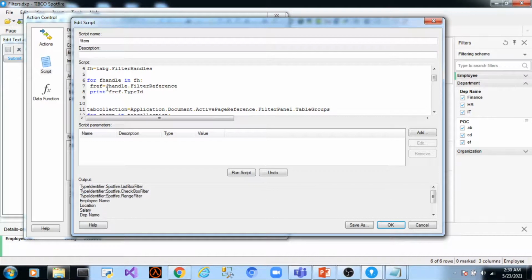Now how do we get the reference to a filter? Filter handle dot filter reference. This is the property of the filter handle object. Every time the loop runs, f handle points to one filter handle object. This is a collection of filter handles, but this f handle is containing one filter handle object at a time when the loop runs.